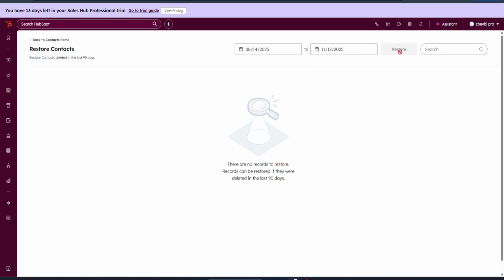Review the list carefully to find the records you wish to recover. Once you've found the records you need, go ahead and select them. Generally, you can select multiple records if you need to restore more than one. After making your selections, look for a confirmation button to complete the restoration process. Depending on your user interface configuration, this button might say Restore, Confirm Restore, or something similar. Click it, and just like that, your deleted records will be restored to their original location within your HubSpot CRM.